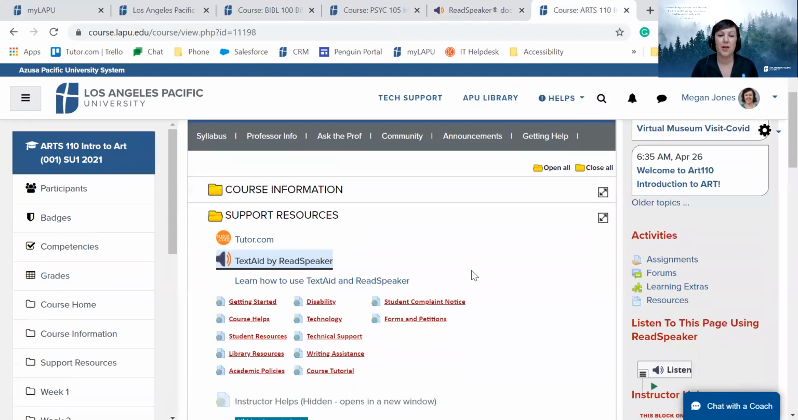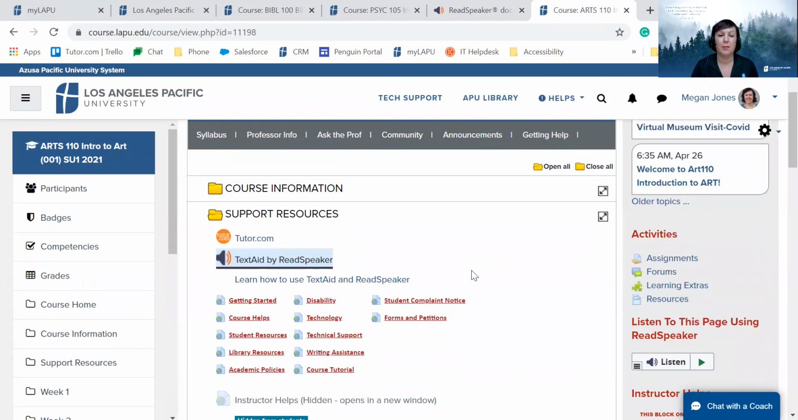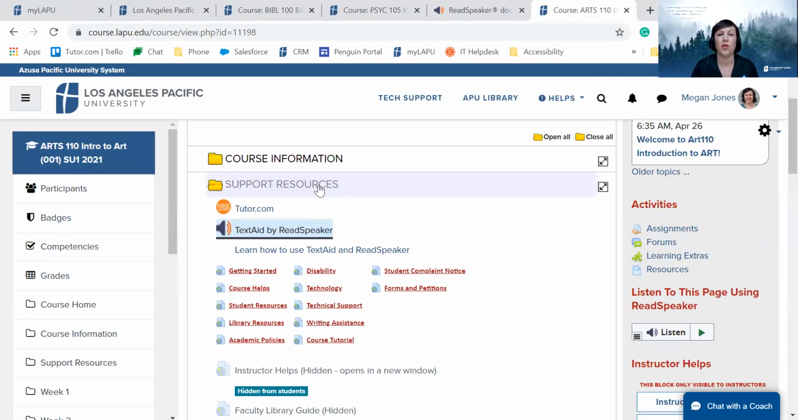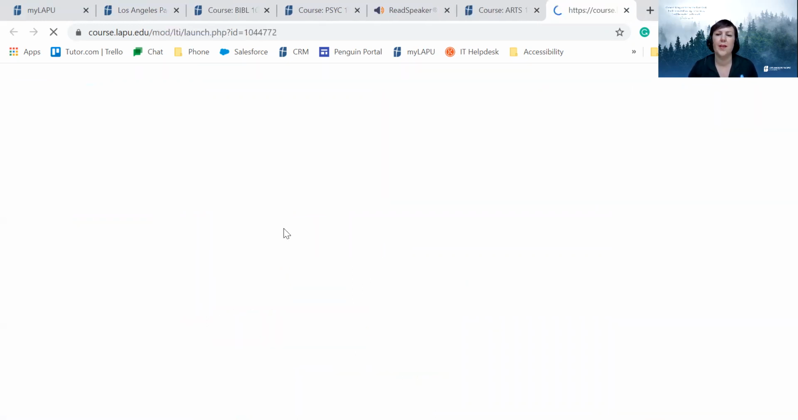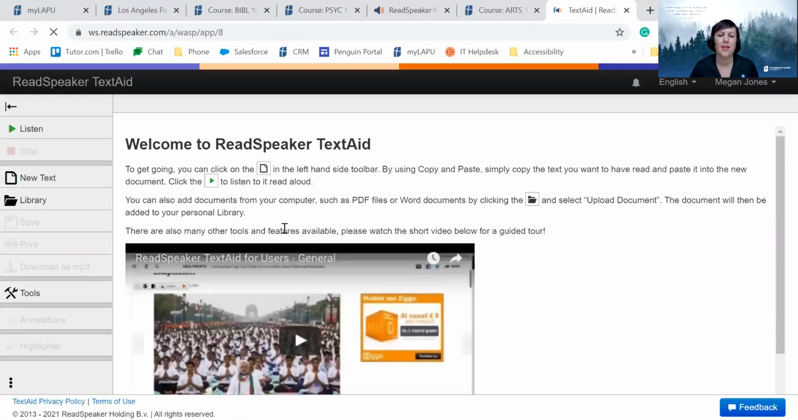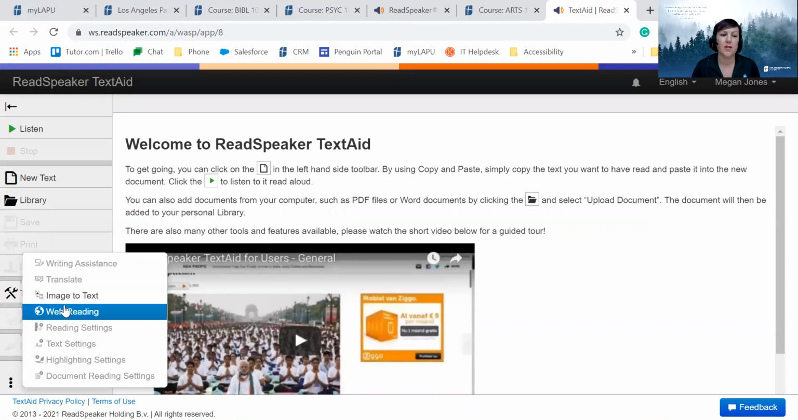The last component of ReadSpeaker is available in the Support Resources folder of every class. You will see a link to TextAid by ReadSpeaker. By clicking there, this will open up the TextAid tool, which will allow you to use the library to upload outside documents of your choice for text-to-speech reading. You can also use this for web reading for outside web pages.